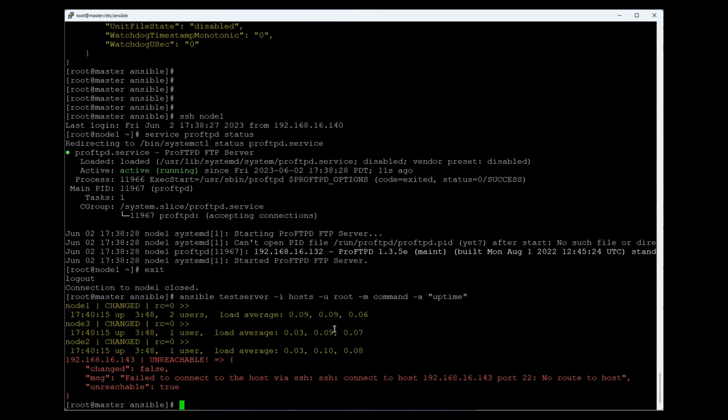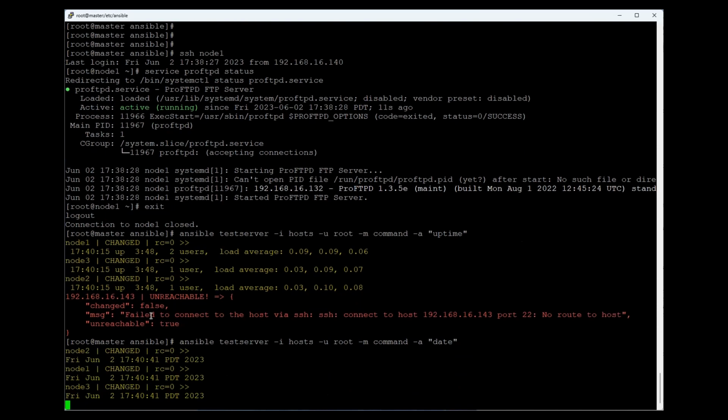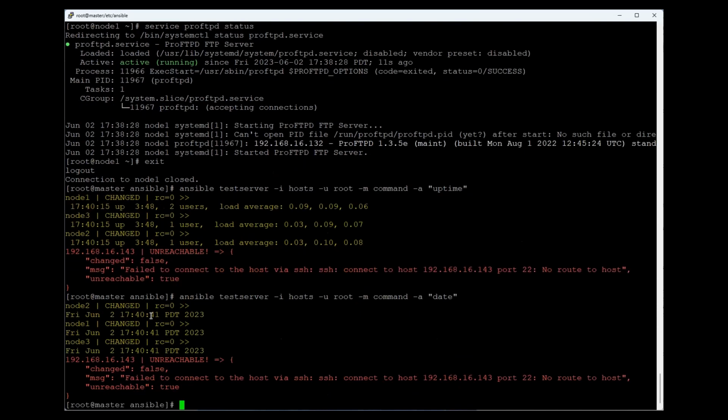So it is saying node 1 is up 3 hours 48 minutes, whatever. So I can check uptime, or I can check date. So the date is Friday, June 2 on all the machines.